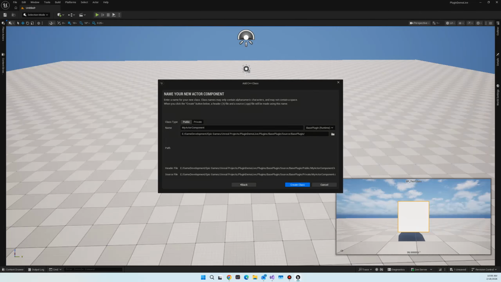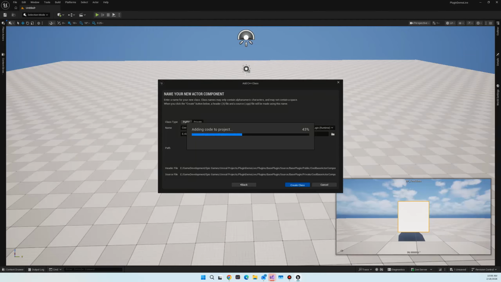So again, let's go ahead and name this component. I'm just going to call this base actor. We'll call this cool base actor component. And that is going to go into there. Again, make sure you pick the right runtime. Hit create class. And then this should create the class. And once that's created, then suddenly we'll get a content drawer. And we can then just add it in through the content drawer.